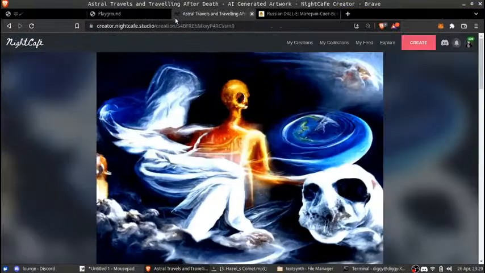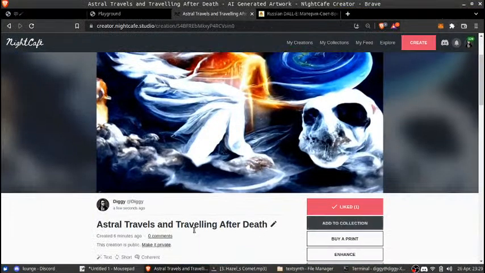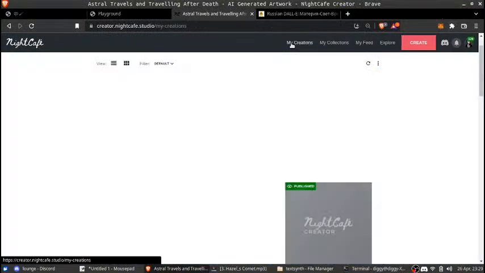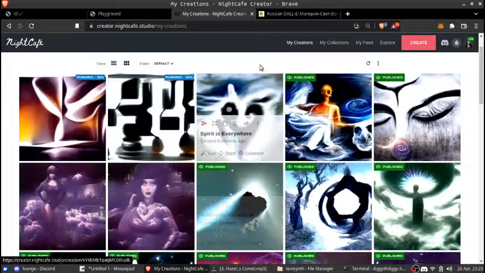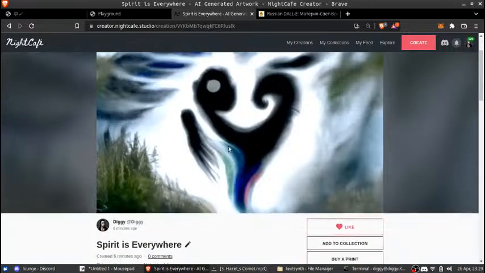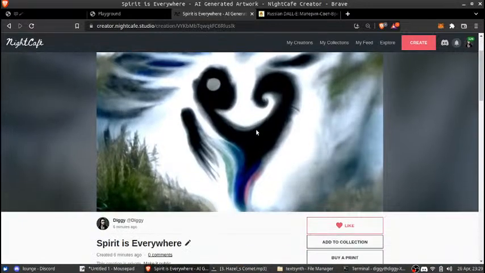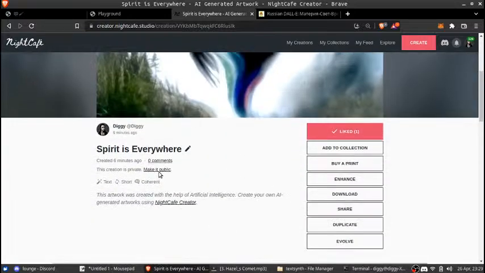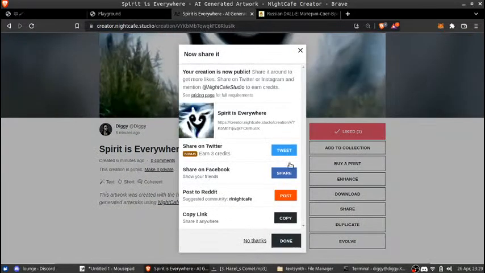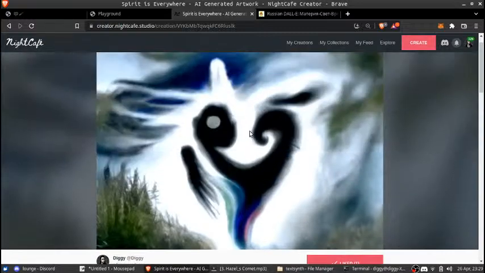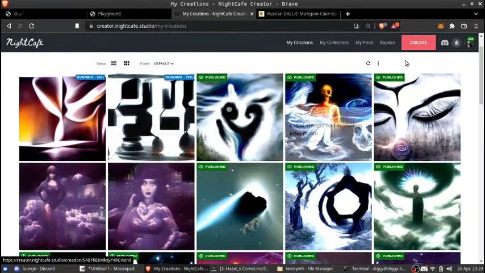Okay, that's good. Did I make it public? Yeah. That's cool. It's kind of like a symbol, sigil type of thing. It's a weird looking heart or something. That's cool. Okay, let's make some more.